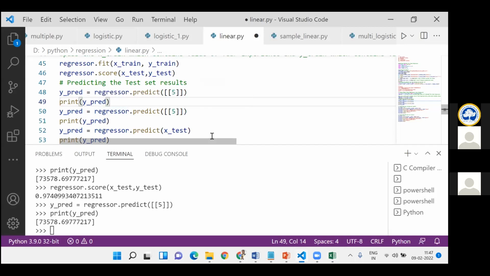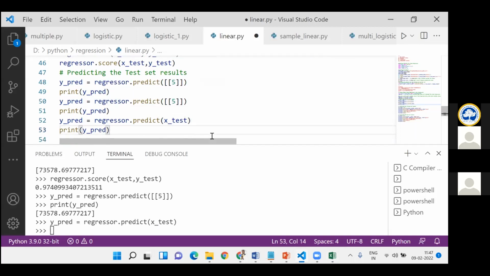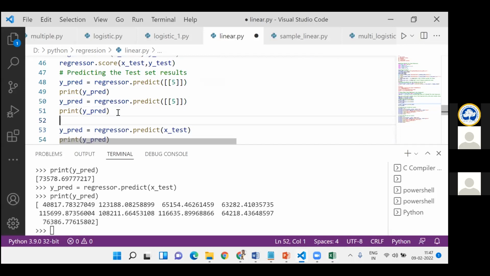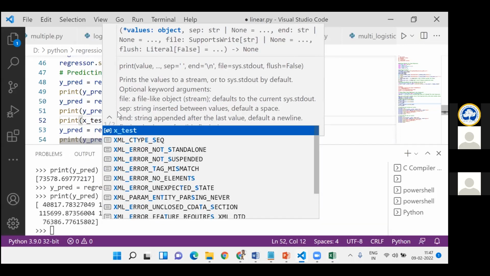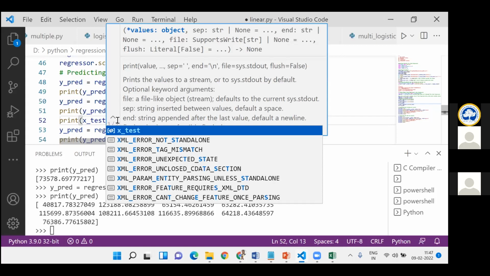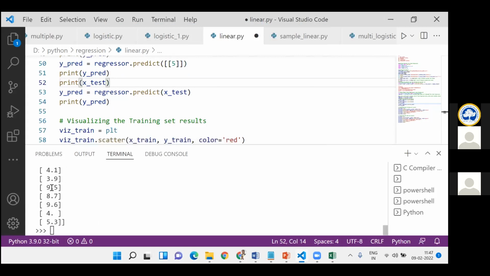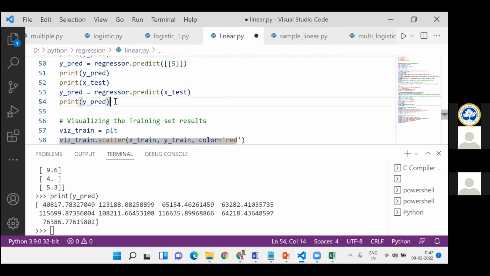Now I am going to predict for all X_test. Print X_test. This is the X_test, the experience: 1.5, 4.1, 3.9, 9.5. For that, this is my predicted value. For example, 5.8 is giving 77, 4 is giving 64, and 9.6 is giving 1,16,035. So it is giving that value for the testing data.